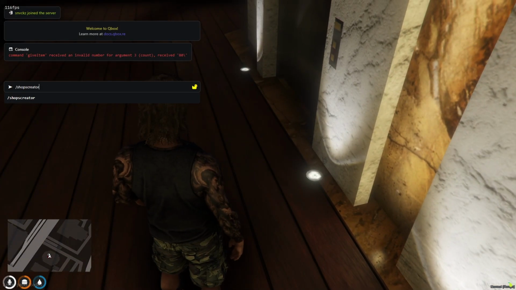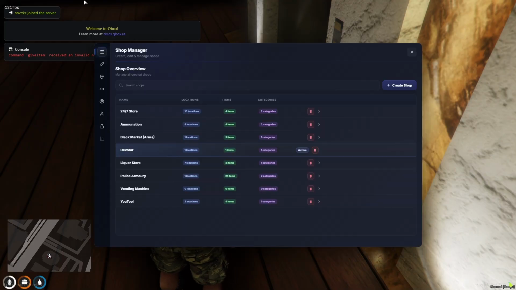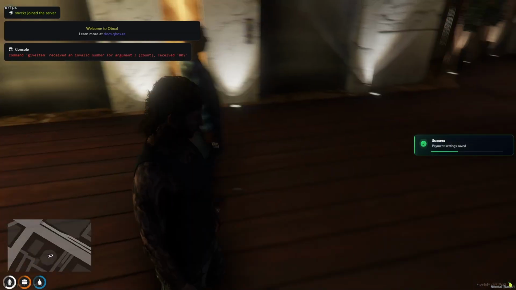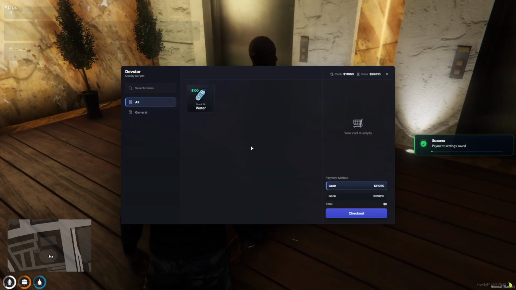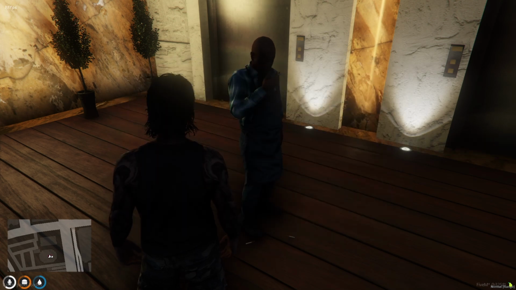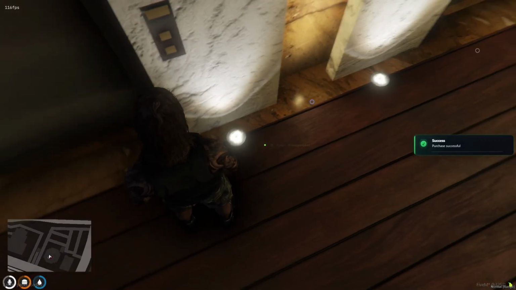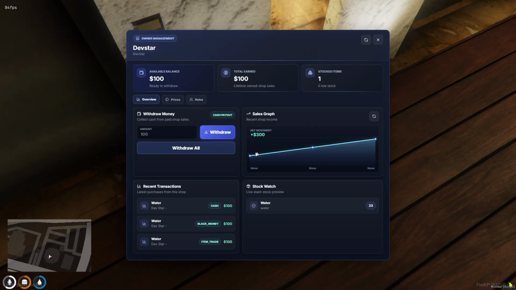Now, let's just do regular old money. Shops creator, boom. Cash bank, save. Boom. Here. Buy it, check out, boom. Now if you come over here to the management panel, you're gonna see everything that's been bought, your withdrawable amount. If you want to withdraw 50, just withdraw 50. Boom. Say I want to withdraw it all.